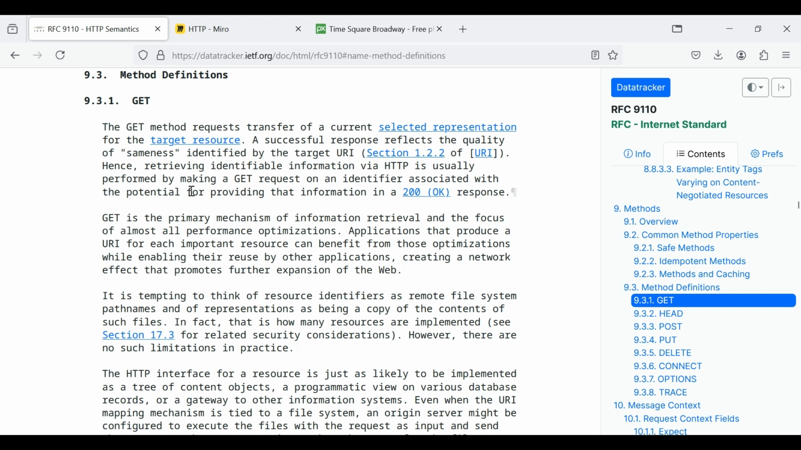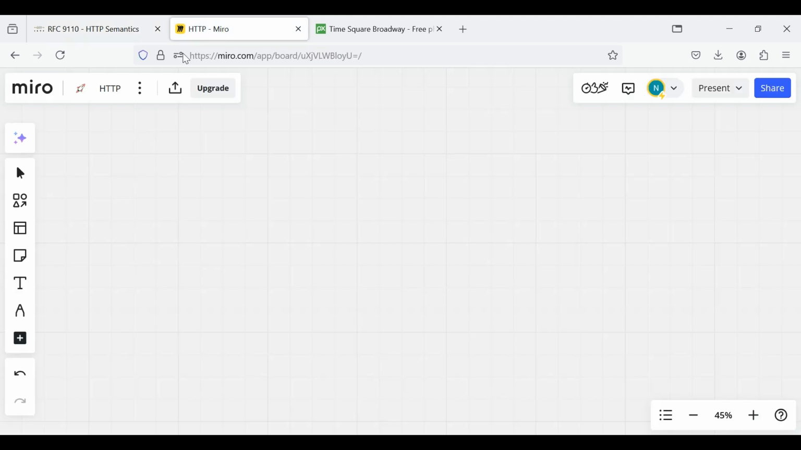The successful response of a get operation is associated with a 200 response code. So this is something very important, right? So if we have to kind of remember it, we can basically think of it as, let's say, request methods.